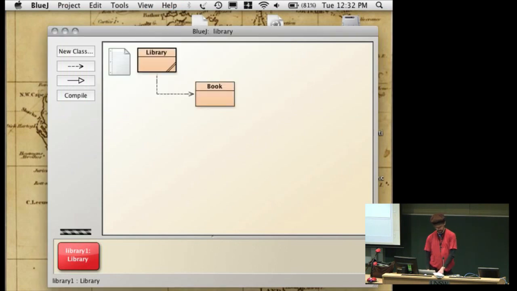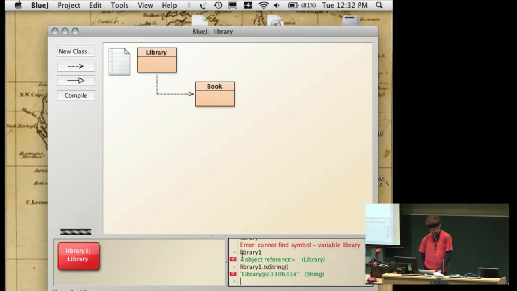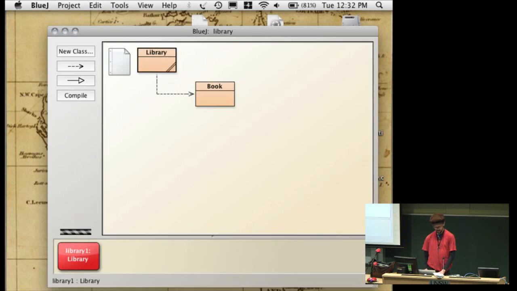An easier way to look at this is, let's see if this works. If we open up the code pad, then if we say library1, it's an object reference, so that isn't useful either. Let's try library1.toString. No, that's not useful either. Don't worry about that. Forget that I even tried to do that, and we'll hide that away. Hide our mistakes.